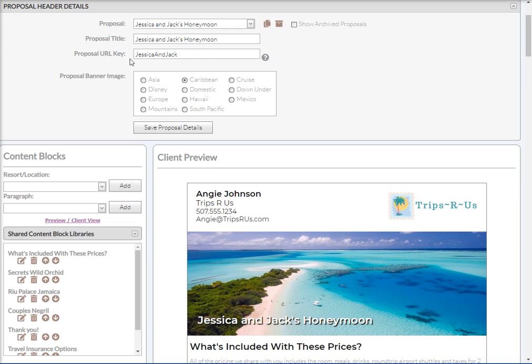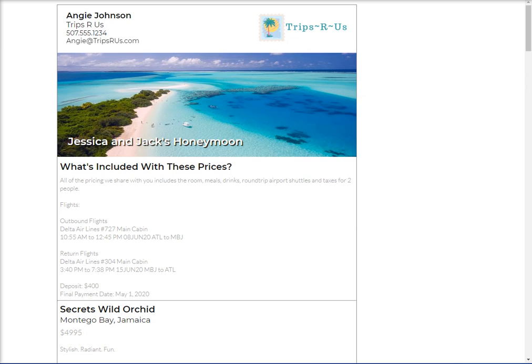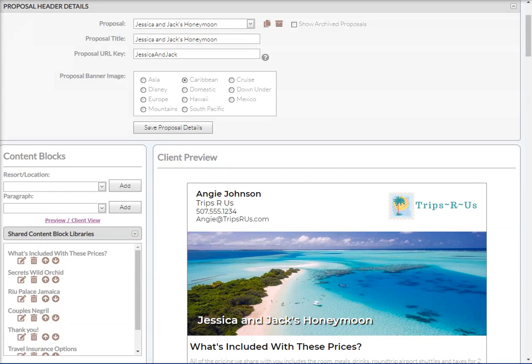The proposal key down here, you don't have to use this, but what this does is when you go to present this to a client, the URL will have this key in it. So it'll be props.com/Jessica and Jack, something like that, instead of just a bunch of numbers. So you can create a custom look and feel in the URL for your clients.